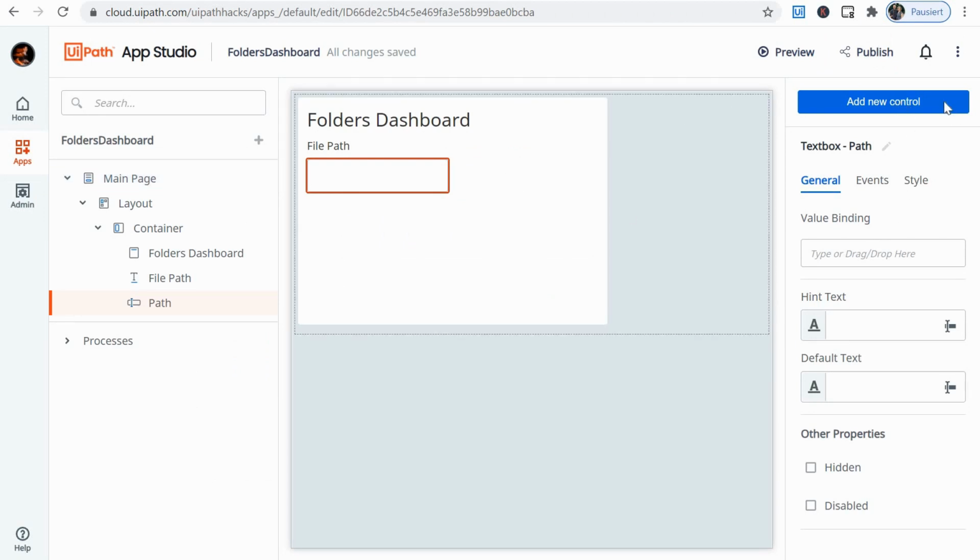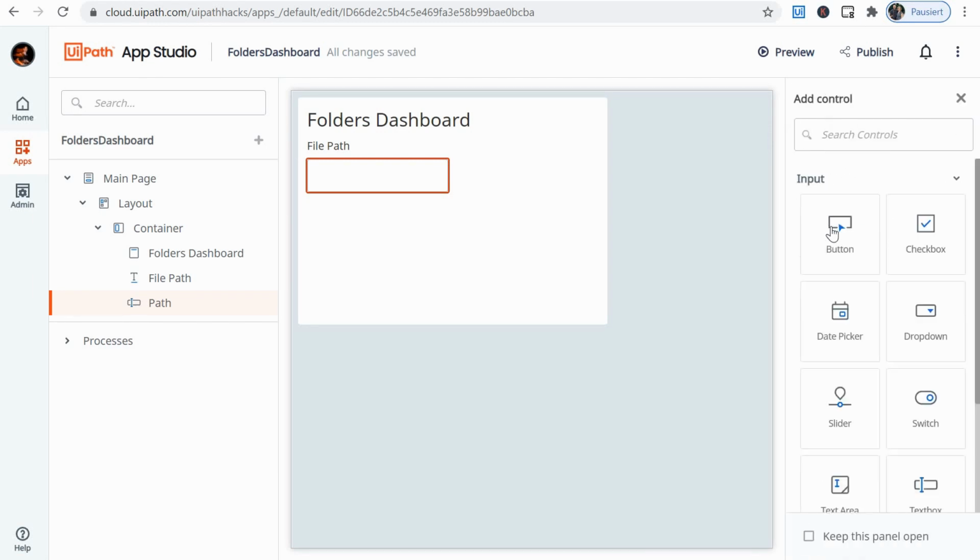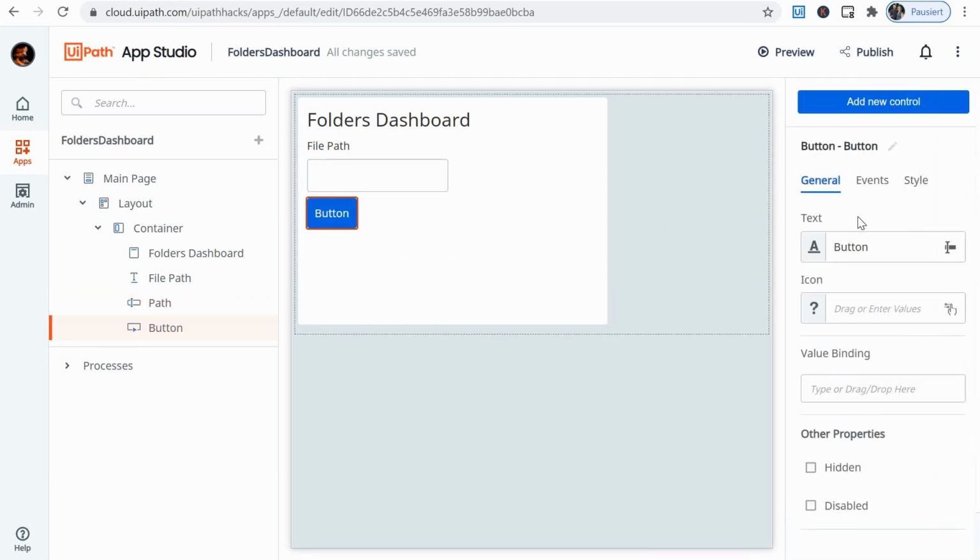All right, and now we would need a button to basically call our bot to count the files. So we can add a new control. We go into input and drag and drop button here. We can call it check files.